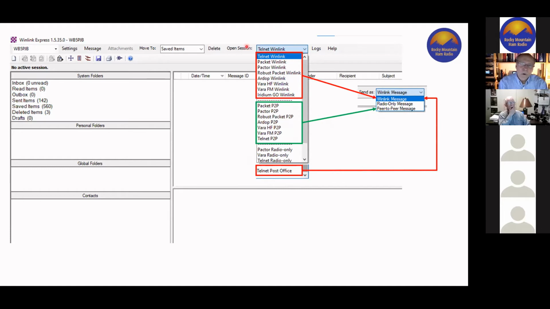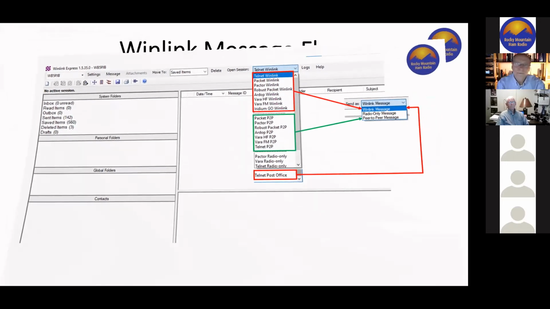But it's very important that you realize that the session is very strongly related to the type of message that you're wanting to send. So if you're going to send a Winlink type message, you're restricted to using a session that's up here in this top part. If you're going to create a message that's for a P2P session, then you come down here and you have to open up a session as part of the peer-to-peer session. All right, pretty straightforward.